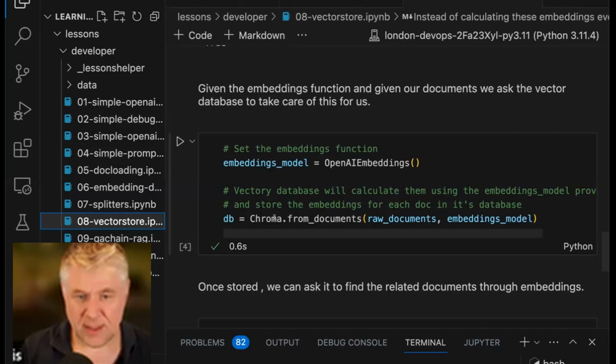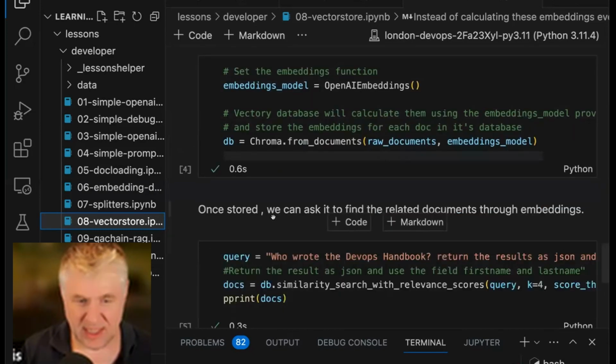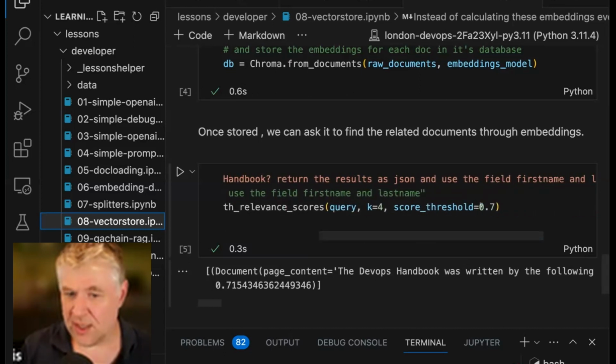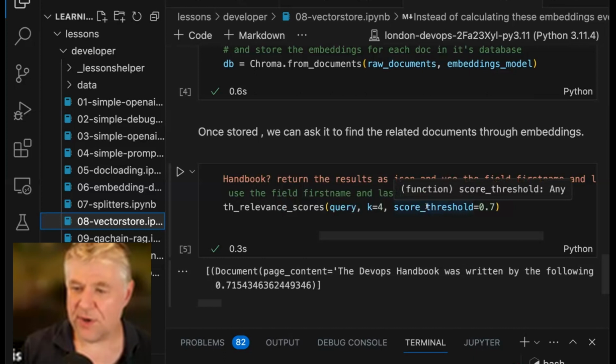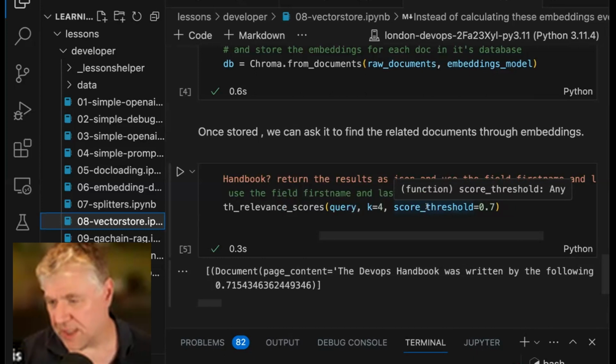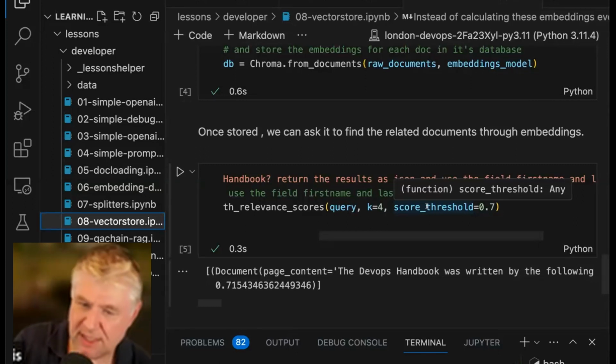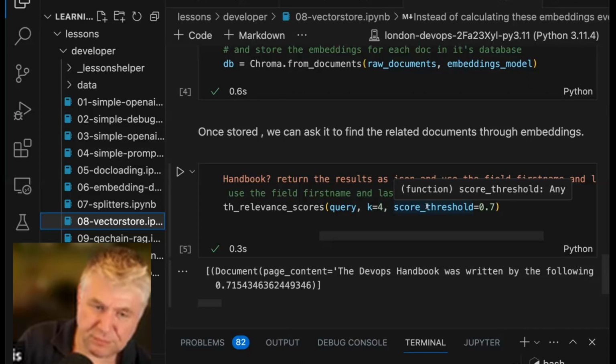In this case, I'm just going to feed it the documents, and then I can do a similarity search with a question like who wrote the DevOps handbook, and it finds that one piece I gave it in the history chapter very well. I did give it a score threshold, because otherwise I might still get more responses, but they might be very low. So I'm saying at least have confidence that it's related to a certain level.